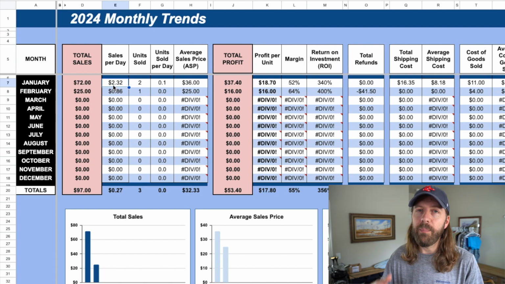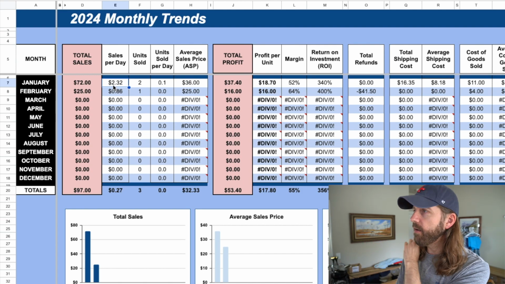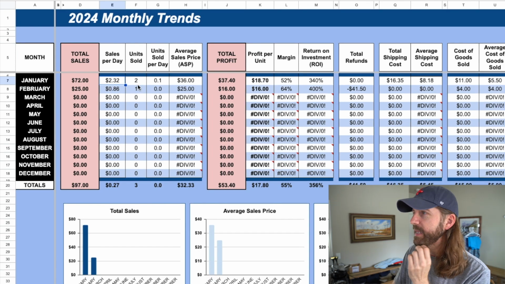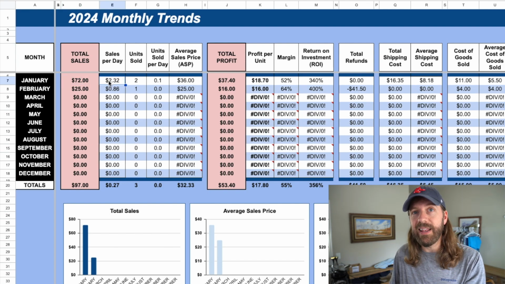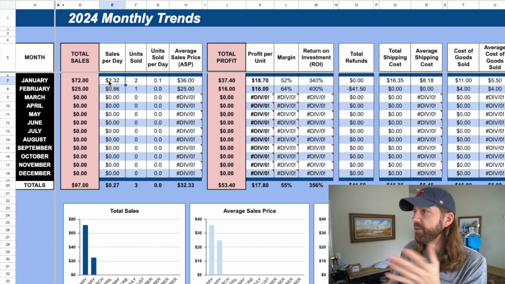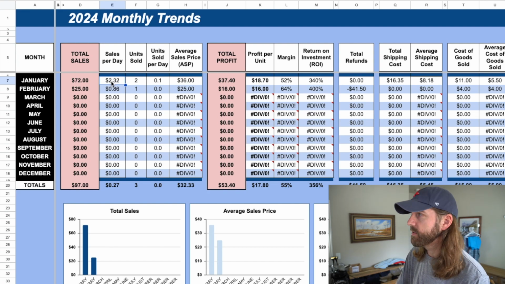You've got sales per day. This will go up as the month continues to drag on. It's low right now because we've only logged 2 sales. It's basically taking your total sales for the month and dividing it by the number of days in that month, just to give you an idea of how much you make every day in sales.